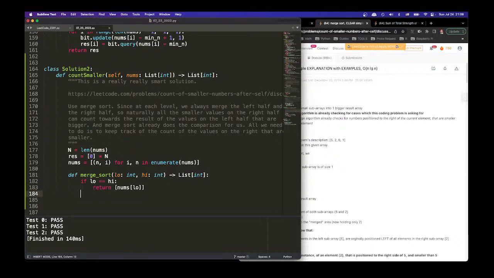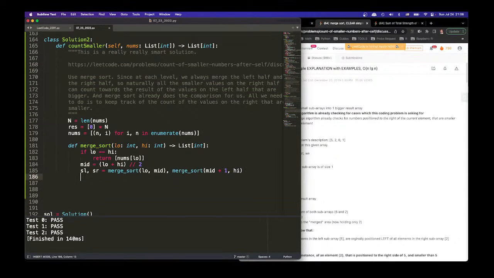Otherwise, we're going to say mid equals low plus high divided by 2. And then we say sorted left equals merge sort low and mid, and sorted right, let's do it in one line, equals merge sort mid plus 1 and high. Okay, so as we do, we need to merge these two. And then we have the count called c, count is 0.